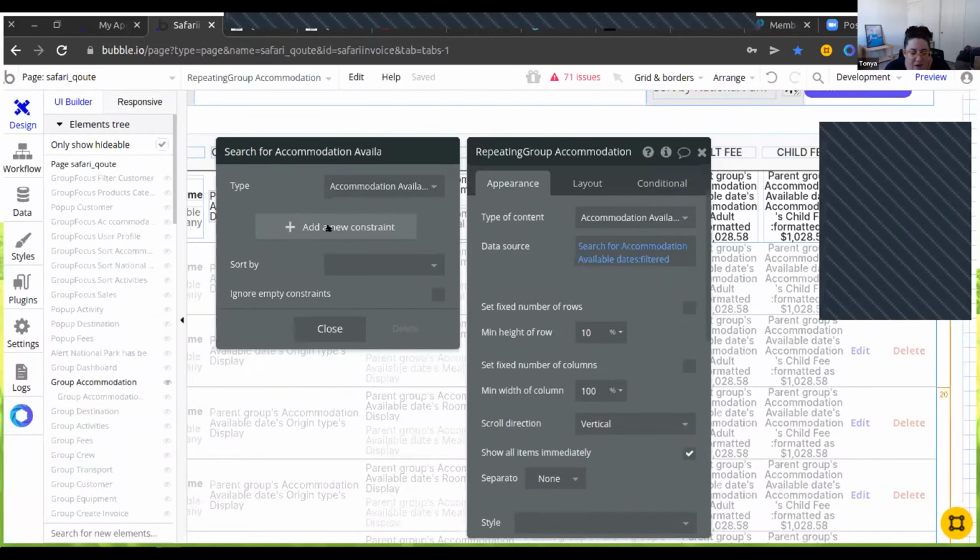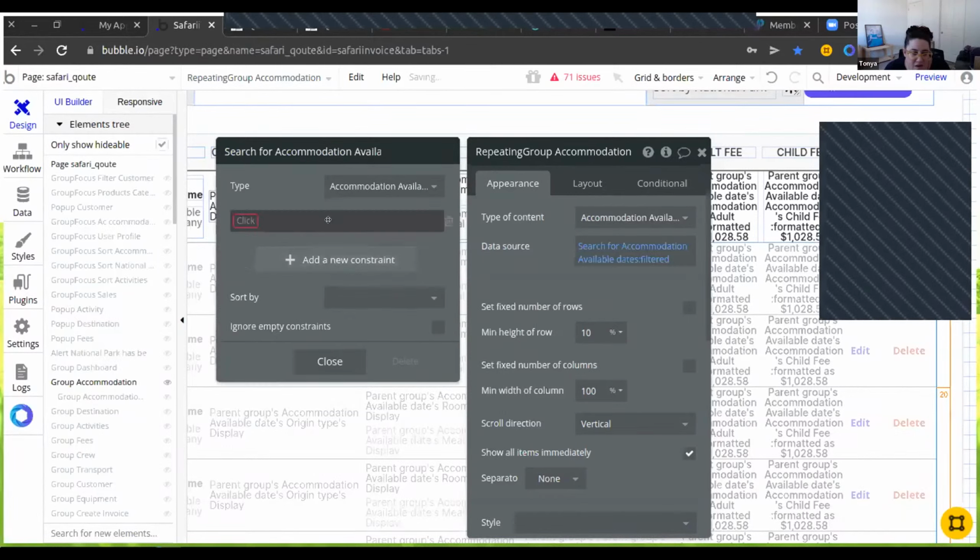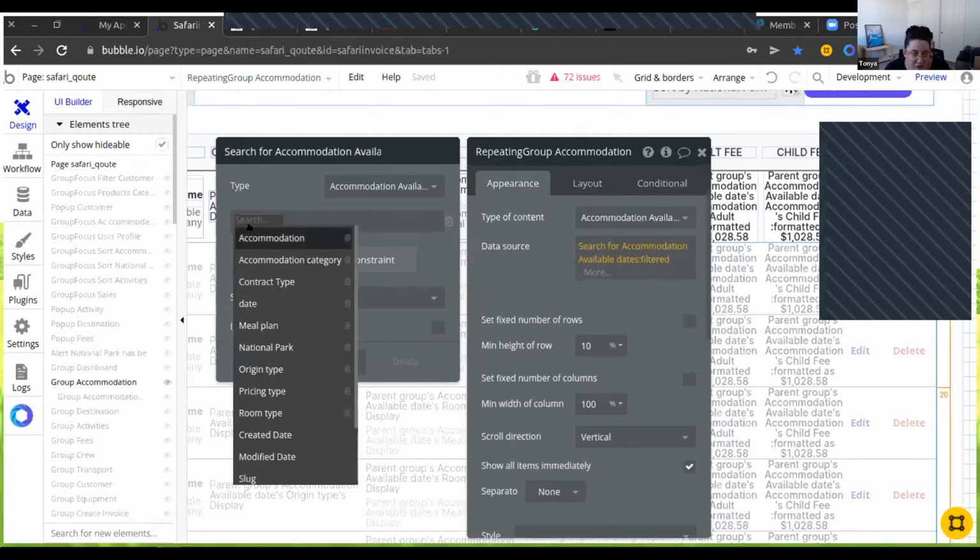Okay, but I don't know if we can. You can try it this way. Add a new constraint where, filtered by where do search accommodation, National Park. Go ahead.